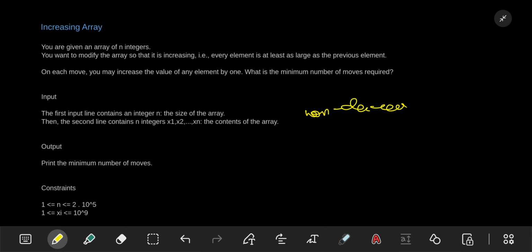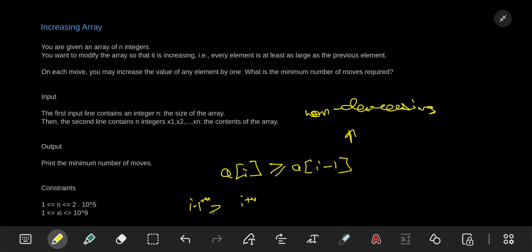We can say it as non-decreasing or an increasing array, in which every element is greater than or equal to the previous element. For example, a[i] should be greater than or equal to a[i-1]. That's the simple definition of a non-decreasing array.